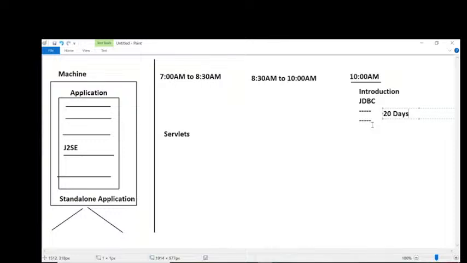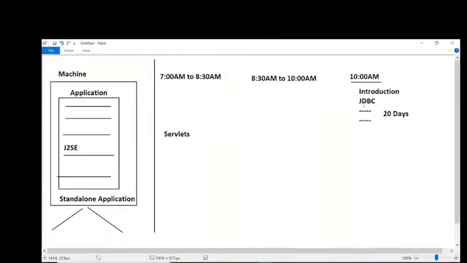Why? Because this is mandatory for me. Actually, at 10 o'clock I don't have any schedule, but some package people are available, and for them I'm intentionally creating the schedule. Actually, at 10 o'clock I have a Hibernate class, but I created this schedule only for your sake. For a few days, about 20 days, I'm going to take it here. After 20 days, I may complete JDBC at maximum.